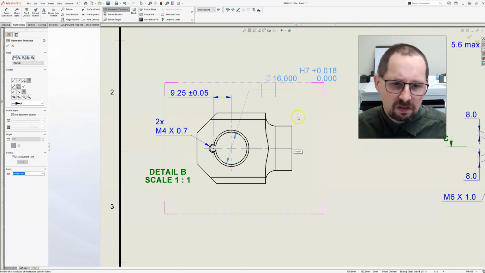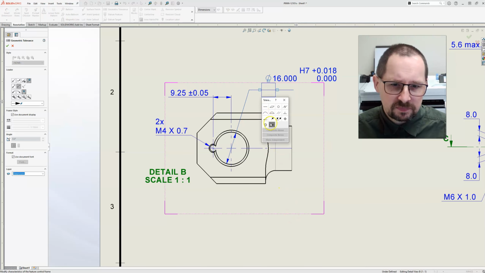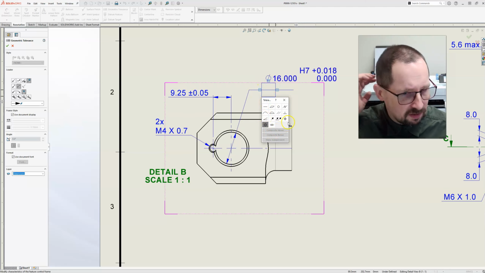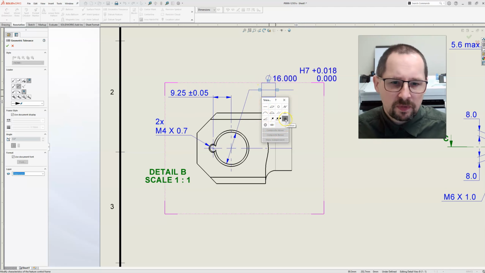Now, historically, this would have caused a little dialog box to pop up. But now we don't get a dialog box. We get a little empty box here. So we double click on that, and you can see our little pluses have come up. And this is how we can start to build our geometric tolerance.